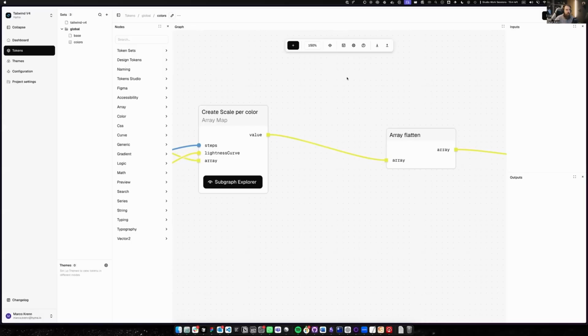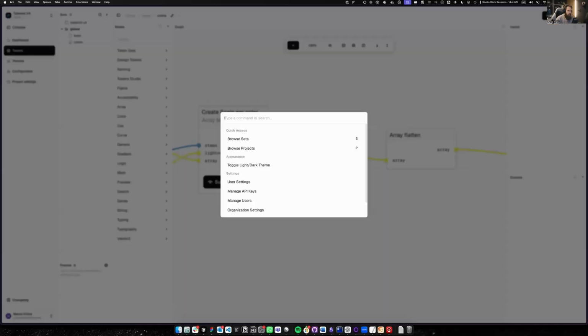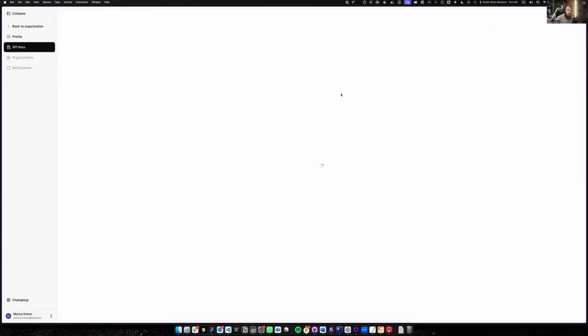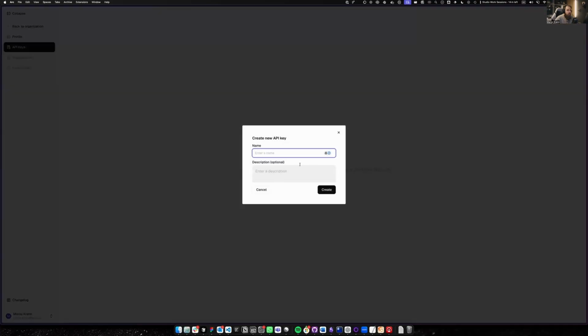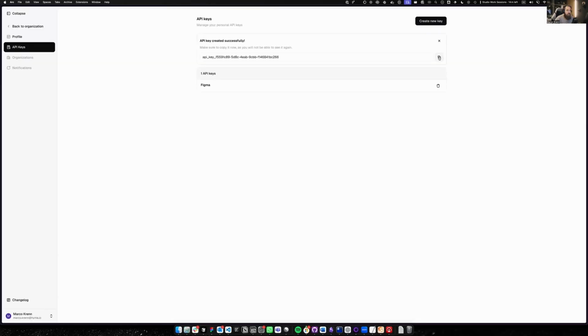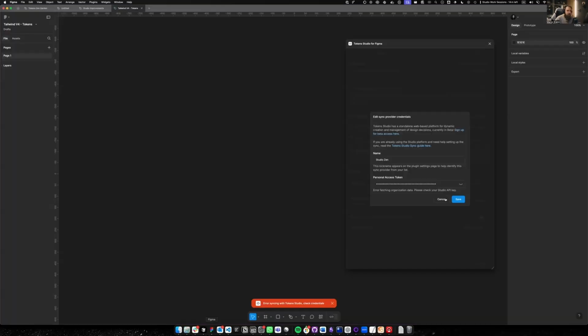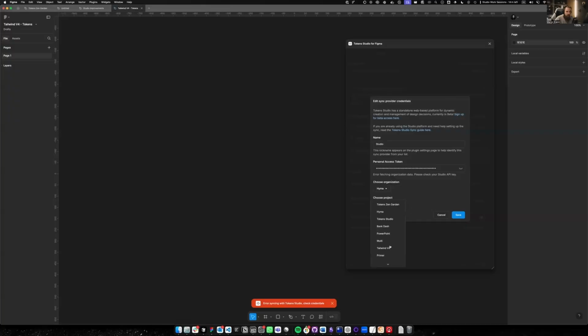Oh, wait. Let me share and show you how you can create an API key. We're just going to write API keys. I'm going to delete this one here and create a new one. Let's call it Figma. Create. I'm going to delete this immediately after we sync. So this is Studio. Put the API key here. Save. Choose my HEMA organization. Choose my project of Tailwind and save.